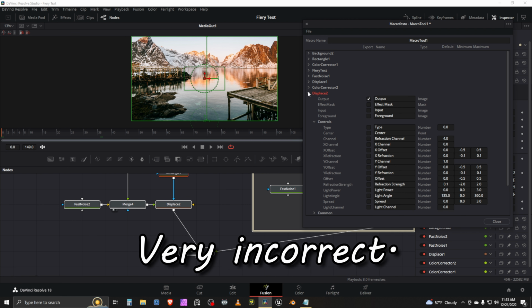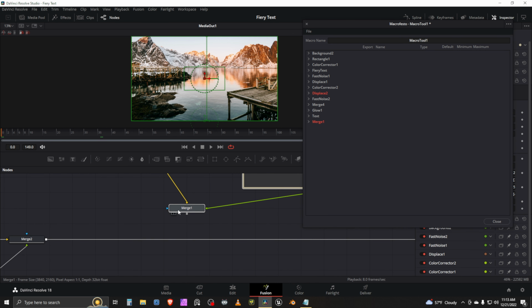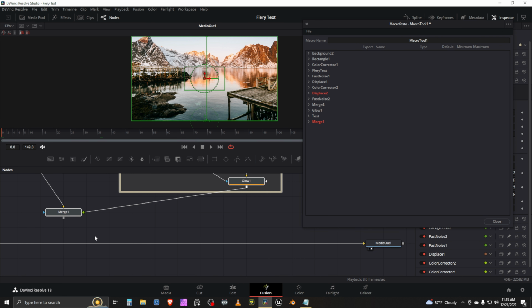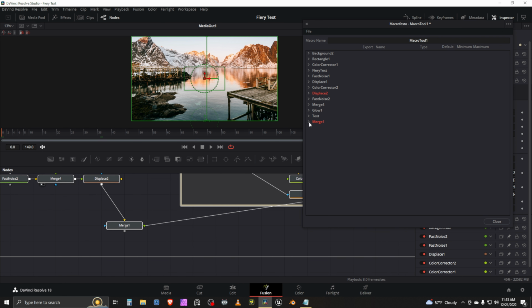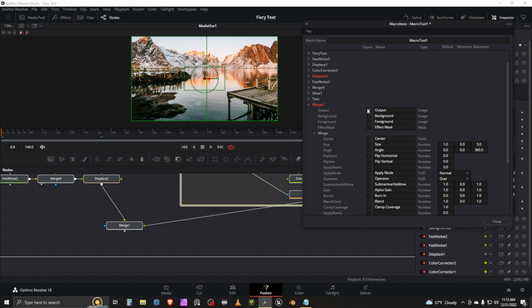Select that. Very important. And the second one is we want the output of this merge node to be what flows into the media out. Usually macros will automatically have the output set up for you, but just in case, it's very important to notice that you need to set an output as well.